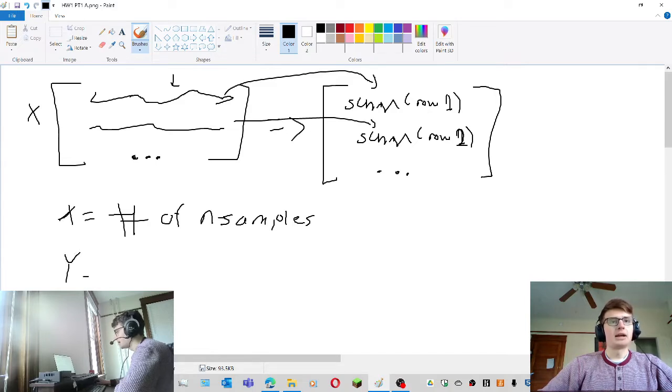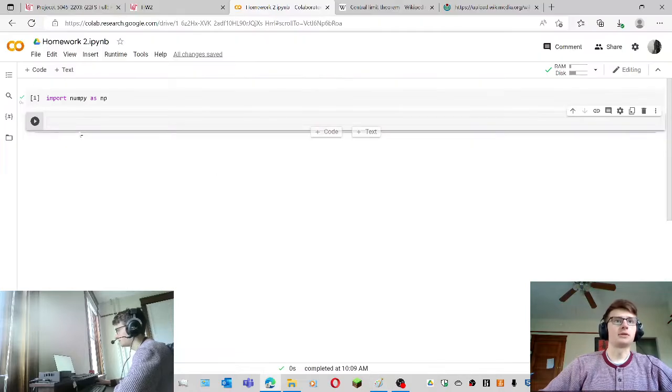But then y would be the number of columns. That's going to be the number we want to make normalized, so number per average, if I can spell average correctly. So that's what we're doing here with the number of rows and number of columns, and we're going to sum up each row to get these normalized values.